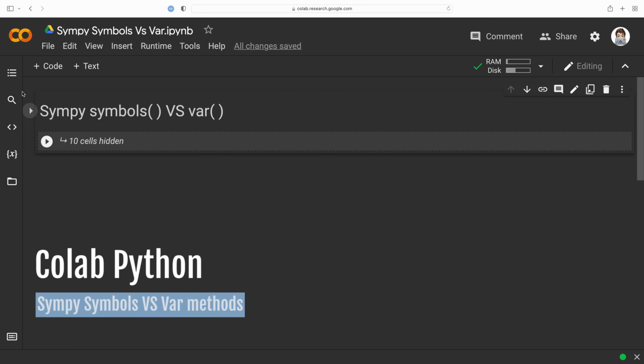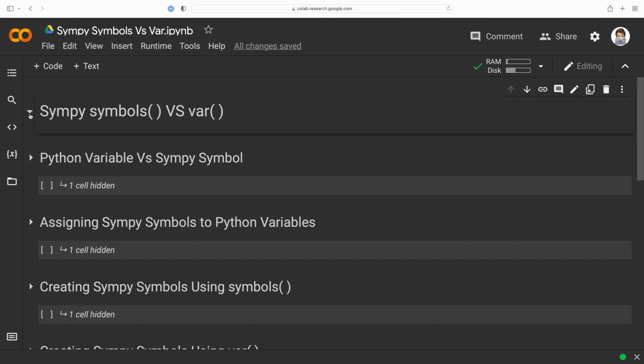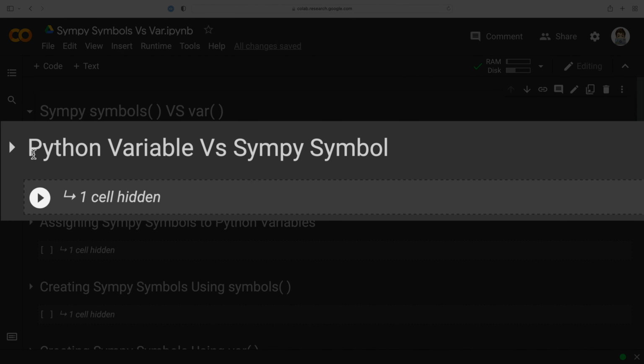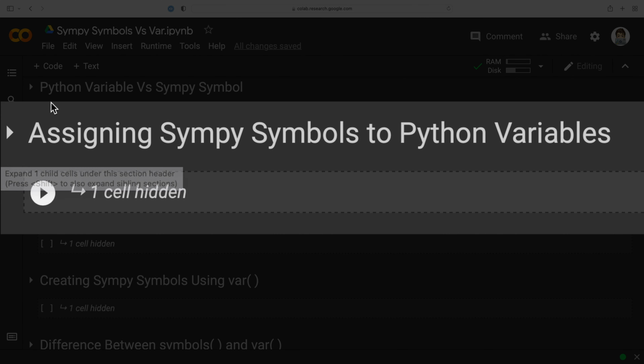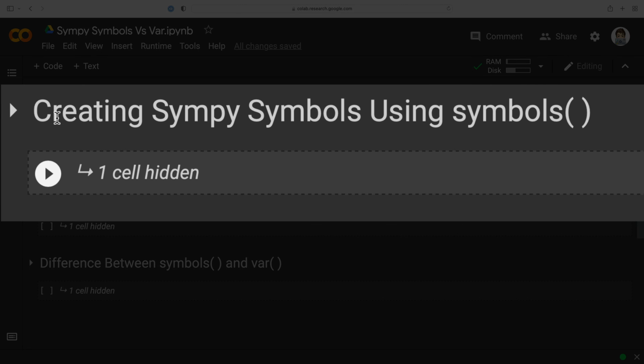Hi there, my name is Mark, and in this video we are going to consider the symbols method and var method used by Sympy to generate objects of type symbol, algebraic variables essentially. Now what we're going to do is take a look at what a Python variable is versus a Sympy symbol, and then show you how to create some Sympy symbols and assign them to Python variables for convenience. Then I'm going to show you some ways on how to create Sympy symbols using the symbols method.